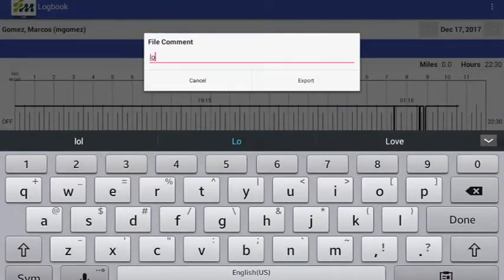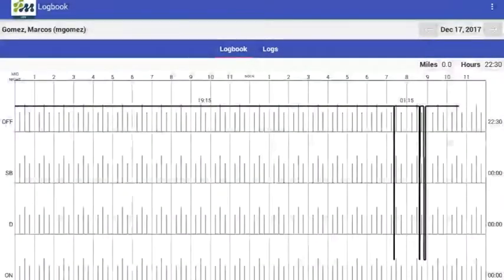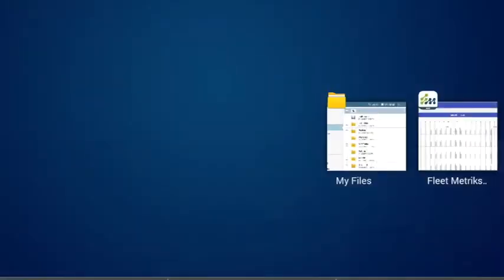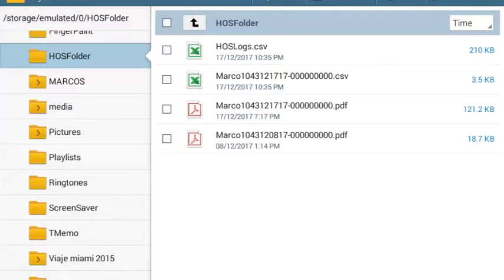The driver's logs file is then automatically created in a directory called HOS folder inside the storage of your phone or tablet. You can later choose to email this ELD data file to an email given to you by the authorized agent.